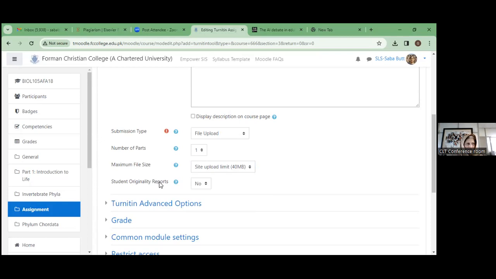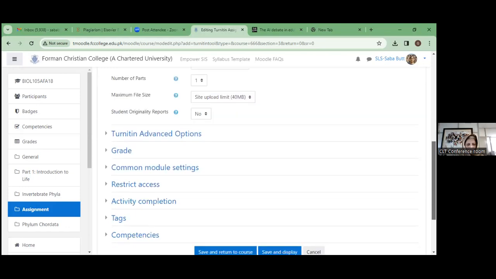Then student originality report. When Turnitin gets the file of a student, it will generate a similarity report. Mostly it is generated within a few minutes, but sometimes the maximum time is 24 hours. If it is a very long file, maybe a complicated one, or maybe there is a load on Turnitin, there is a possibility that it takes up to 24 hours to generate a report. Now, do you want your students to see the report, or do you just want to use it by yourself? You can select. If you say yes, then they can see it. If no, they will not be able to see it. You can use it.